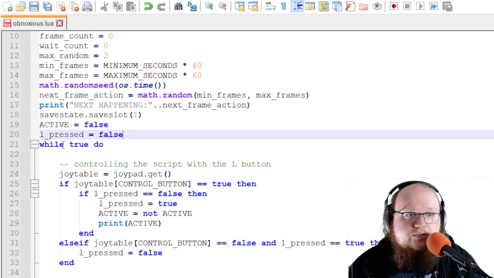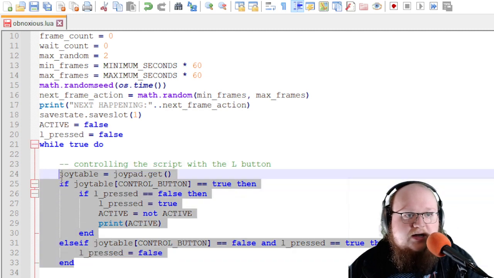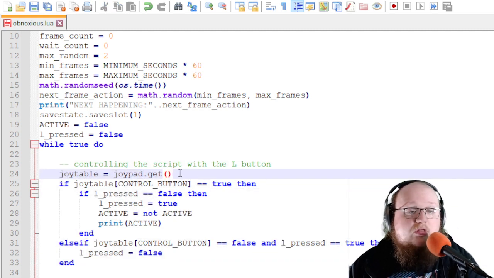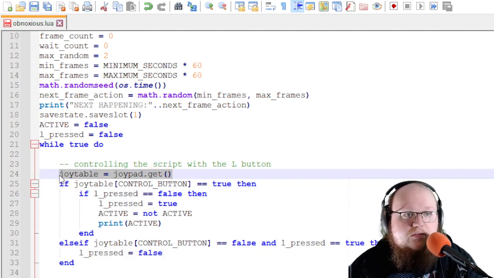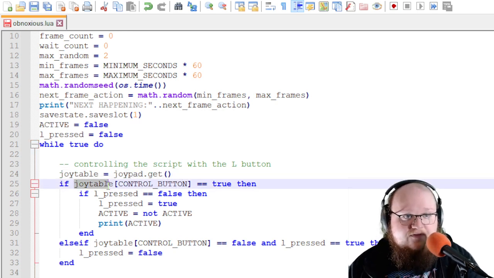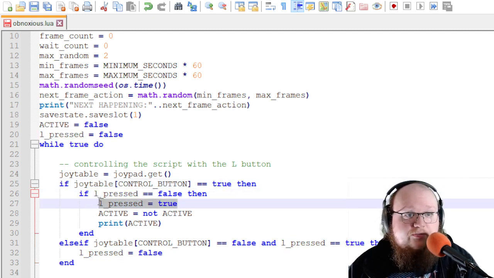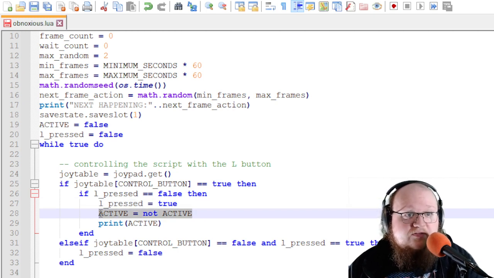So while true, we do. We control the script with the L button. This block right here is how we control the program. Every frame, we say, tell me what is being pressed right now. If in the table of buttons being pressed we have the control button set to true, then if we haven't registered that we've pressed it before, we say, okay, we're true. We invert the active condition.